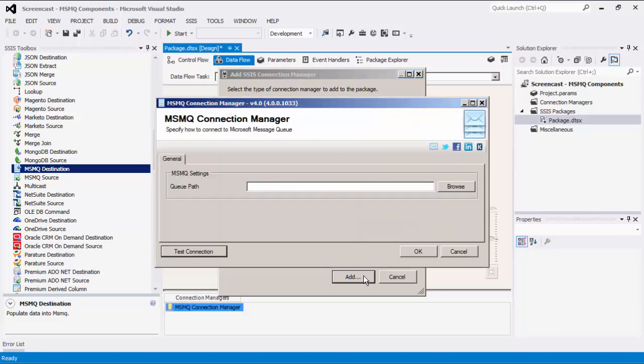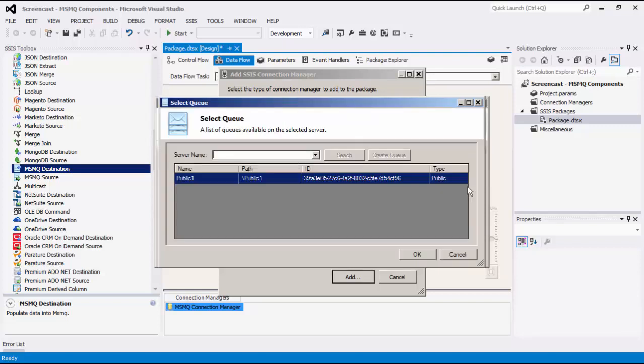The queue path field lets you enter the path of the queue you would like to connect to. If you do not know the path of your queue, you can click the Browse button to launch the Select Queue dialog and help locate it. By default, the Select Queue dialog will list any Microsoft Message queues that are located on the local machine. The Server Name dropdown will list other servers that are visible to your local machine, and selecting a server will list any Microsoft Message queue that it contains.